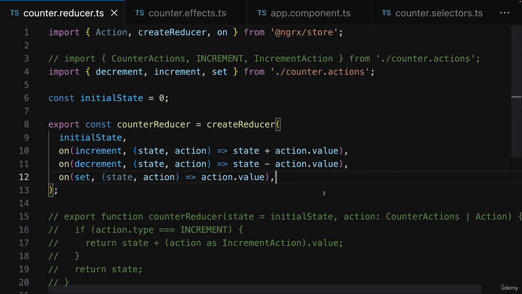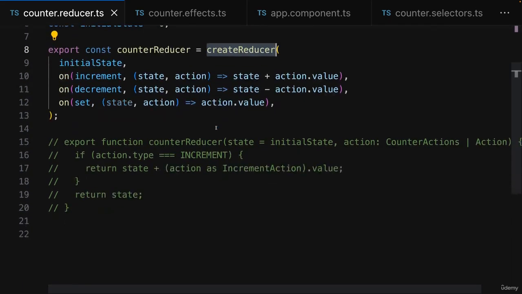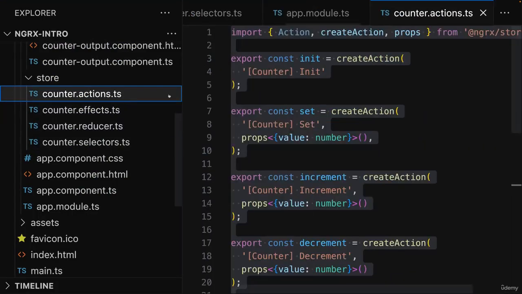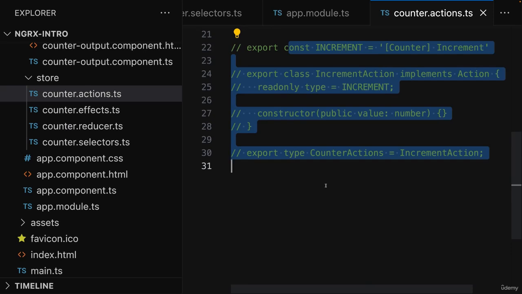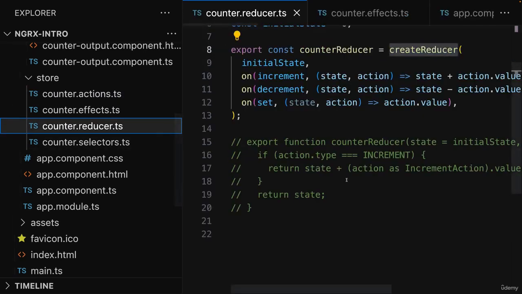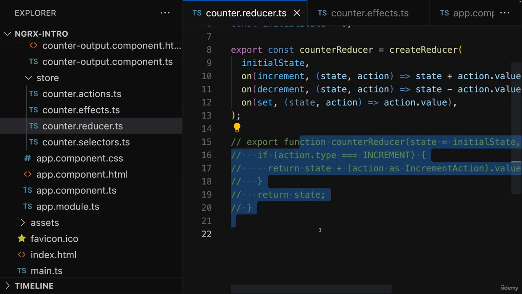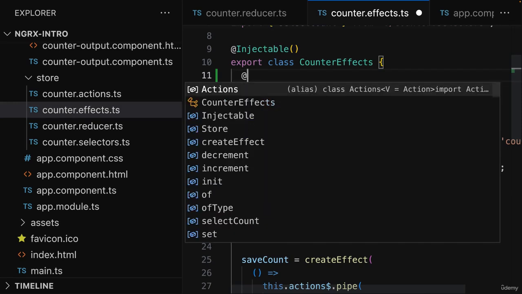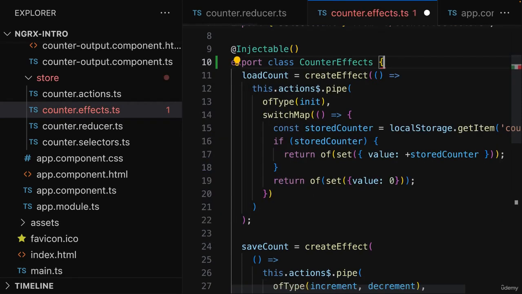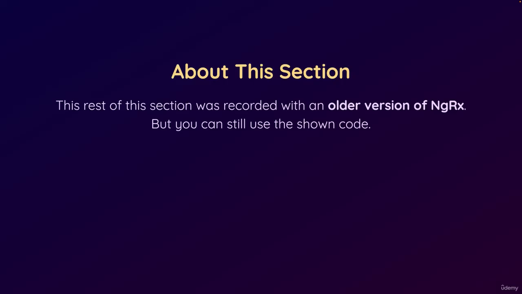And all my explanations still make sense, hopefully, but I'm not using createReducer or createAction, but instead I'm creating the actions as I showed it to you a couple of lectures ago, and I'm creating the reducers as I showed it to you a couple of lectures ago. And I'm creating my effects with help of this @Effect decorator, which is not supported anymore, where you should switch to createEffect instead. Nonetheless, I did not delete these old lectures because they might still be valuable to you.